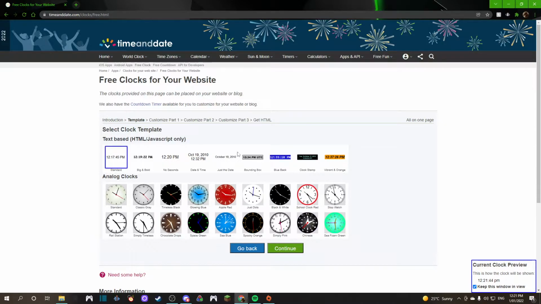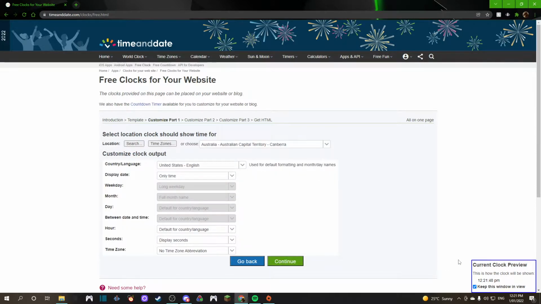So you can click any one of these if you like it. I'm just going to click standard because I'm going to customize it here in a second. Down in the bottom right, you can see that there is a preview of what your clock will look like. So we'll be working from that.